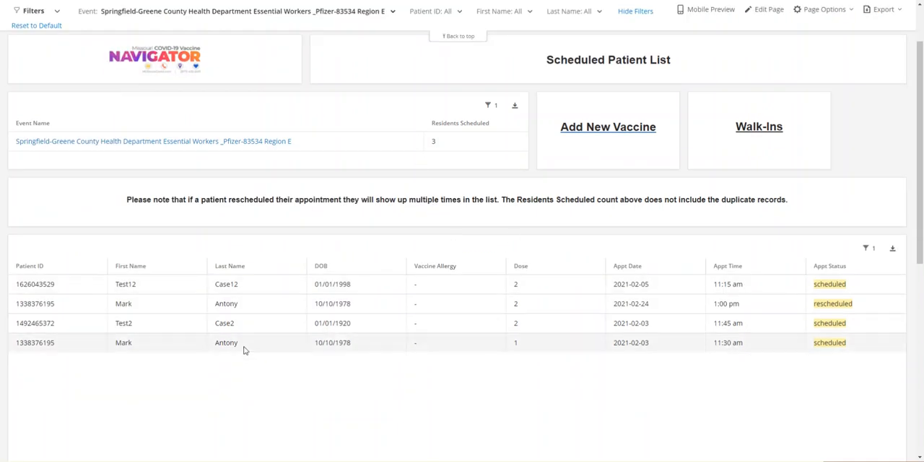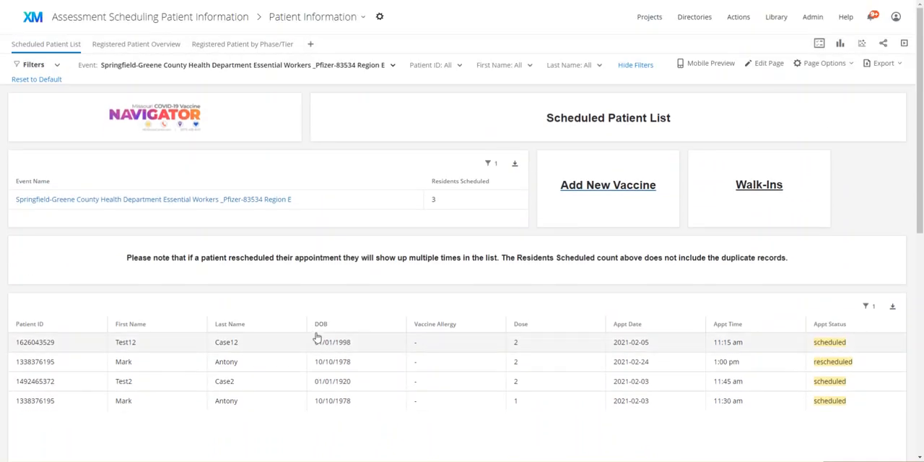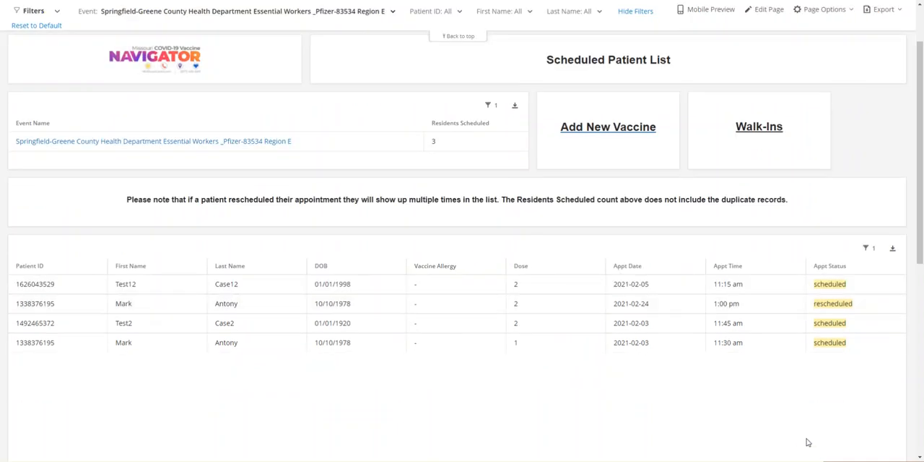So again, we see some of the test data we have right here for this Springfield Green Health Department. We have 3 residents scheduled, but you can see that one of these is a reschedule. So you see 4 records here. One of them is a reschedule. One of the things we are currently working to build is being able to sort by this appointment time. Unfortunately, right now we are having some issues with the fact that you can sort it like this, but if there were afternoon appointments, sometimes you will see them being a little shuffled up.